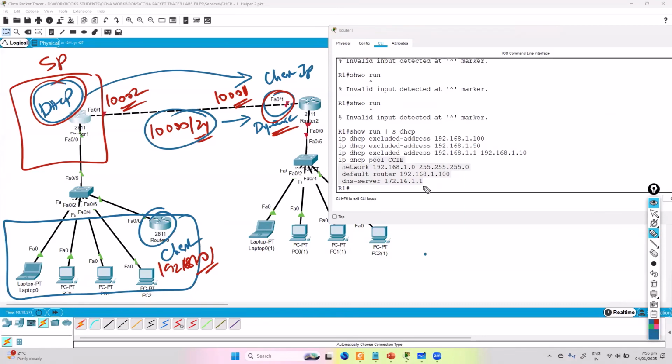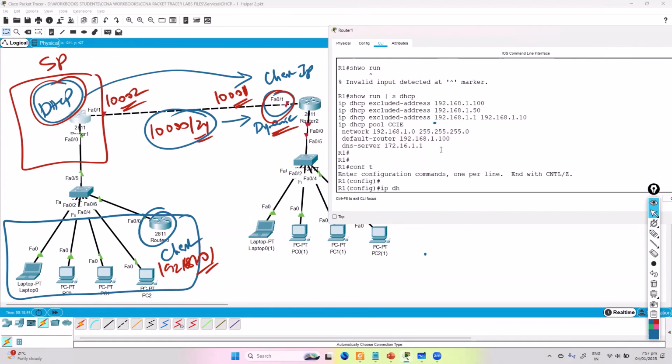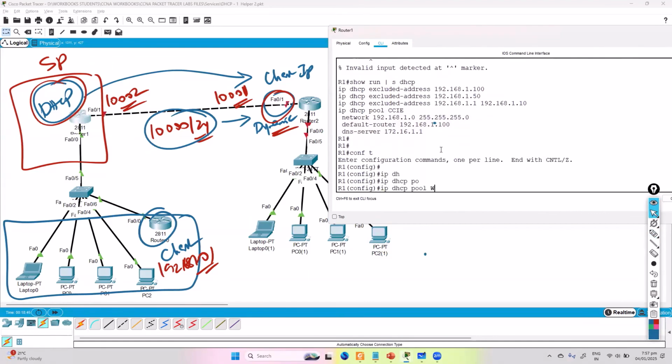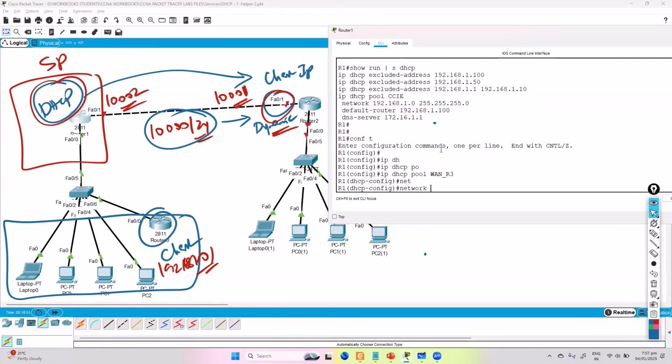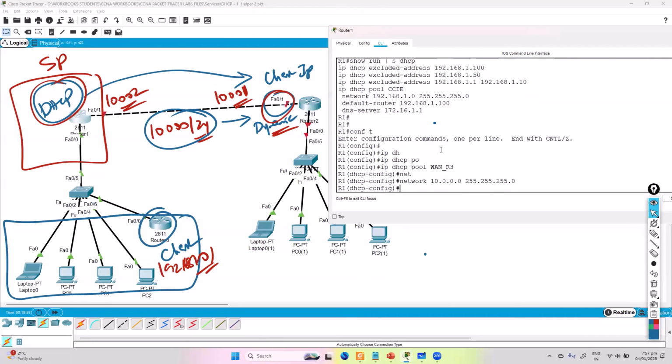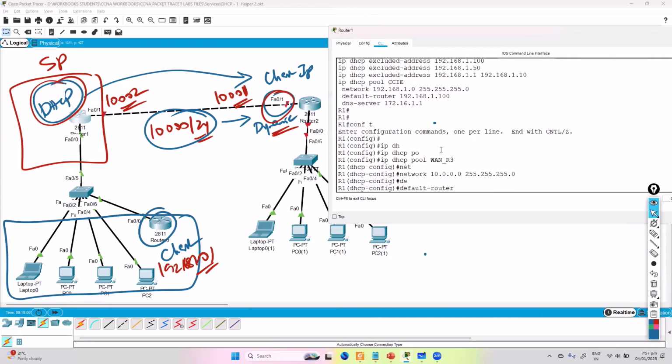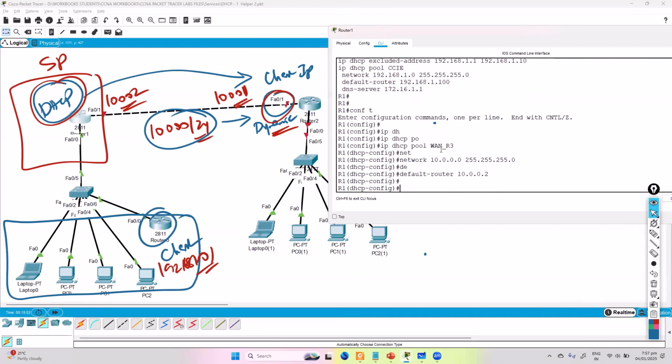So which means on the DHCP server, when you have multiple networks, we have to create a separate pool. So I'm going to create a pool, let's say for the WAN connecting to router 2 or router 3, whatever the name. And I'll be using a 10.0.0.0 network with a /24 subnet. And default router, we don't have a default router, but just assume 10.0.0.2 is my default router.